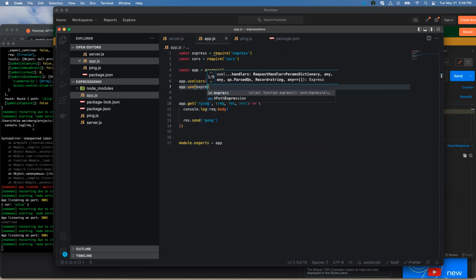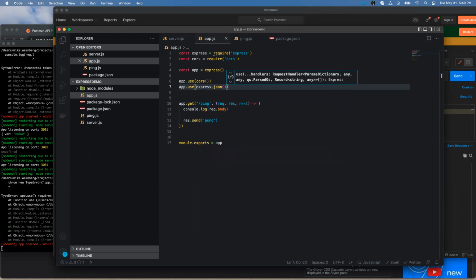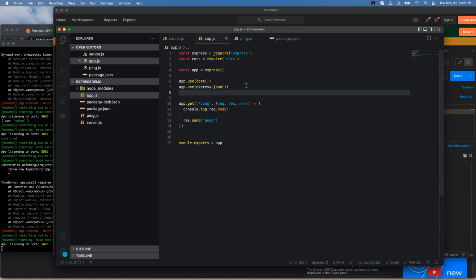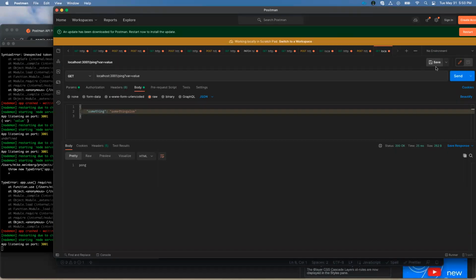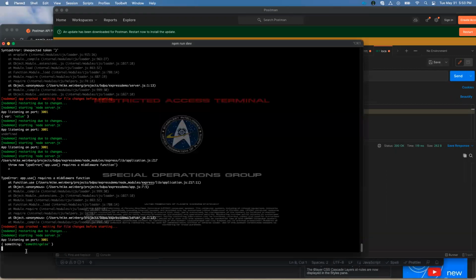So app.use(express.json). In previous years of this class, you may have seen me bring in body parser and then use bodyParser.json instead, but Express has this built in as of version 4. So if I were to make this request again, I should see this request body console logged. Yep, there it is.